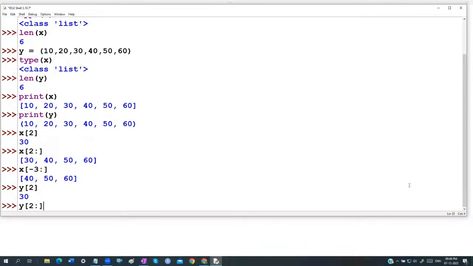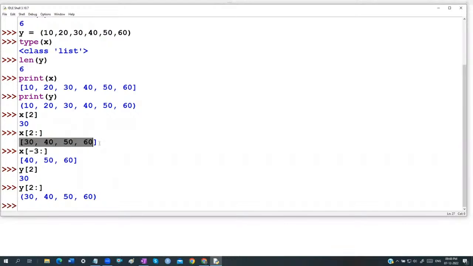But there is one slight difference you have to find. You know what the meaning of a slice is? A slice is nothing but a piece. So if I take a slice from X, the result is again a list, guys. You have taken a slice from a list, the result is again a list. You are taking a slice from a tuple, so the result is again a tuple, guys. The result is the same, but here we are getting a list and here we are getting a tuple.